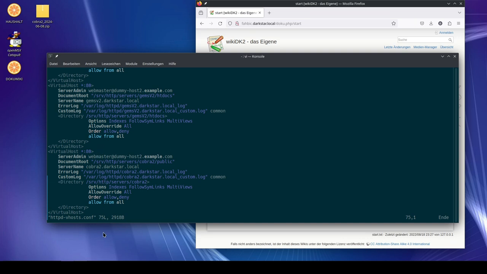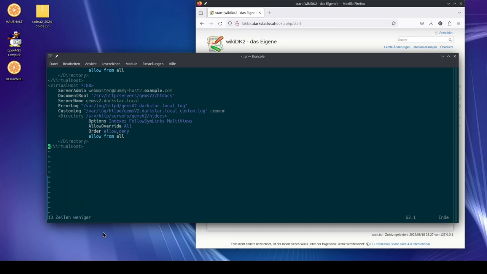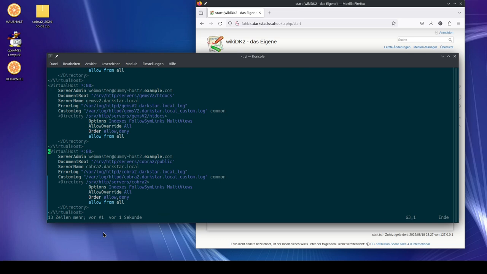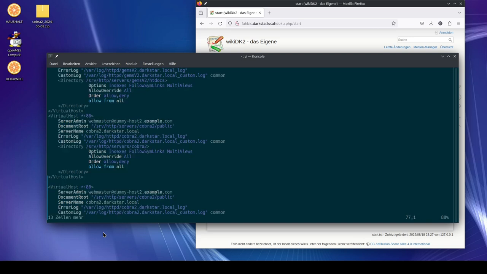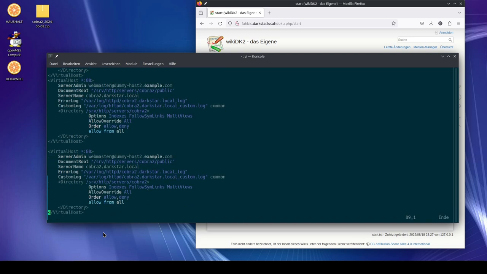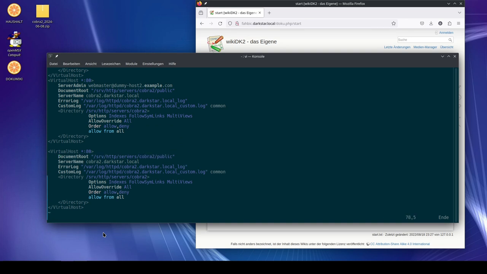These are 13 lines, I think: 1, 2, 3, 4, 5, 6, 7, 8, 9, 10, 11, 12, 13. So 13 yy, and then paste this with p, and then we can correct this one here. We don't need the server admin stuff.